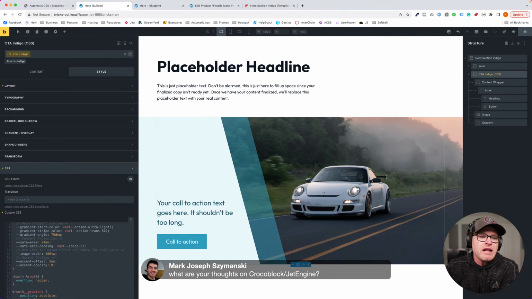What are your thoughts on CrocoBlock, Jet Engine? I've never used either of them, so I just cannot comment. I've never seen a need for them. They have less integrations, in my opinion, than ACF has, and I just don't want to be limited in my integrations.